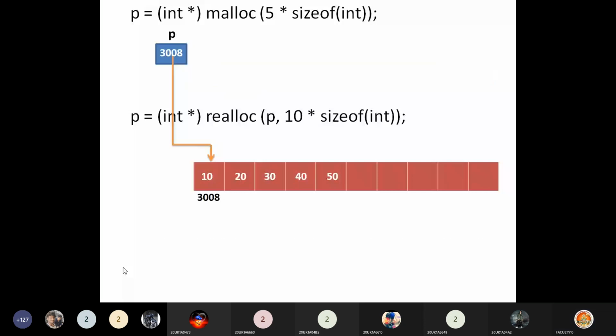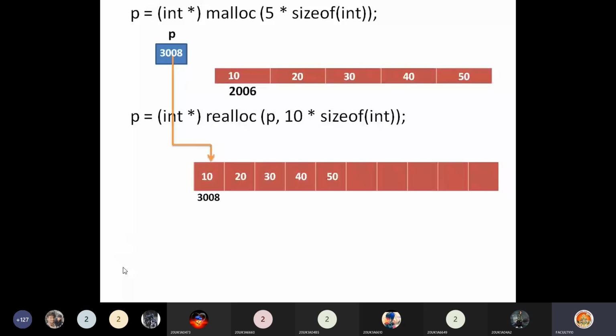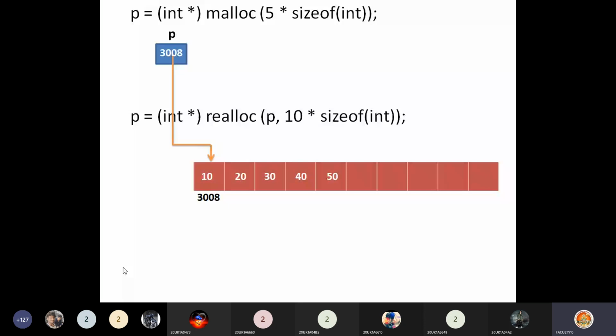Now when PTR is pointing to this new block of memory, you can say that the old block of memory is gone. So you will get an illusion that there is only 10 element space available.